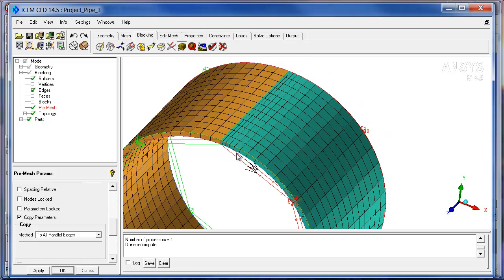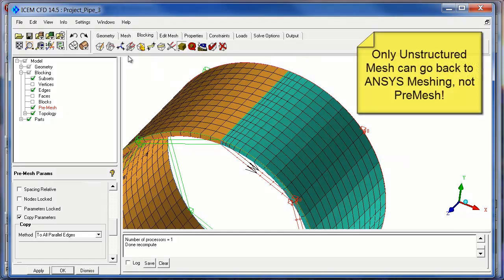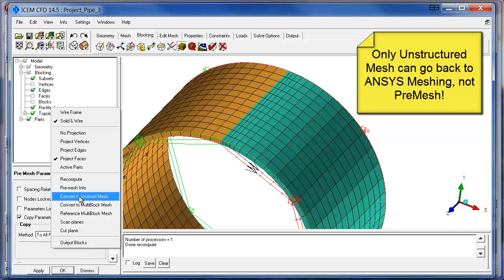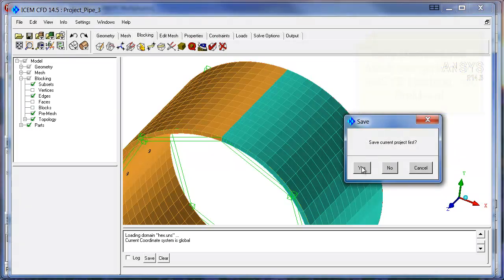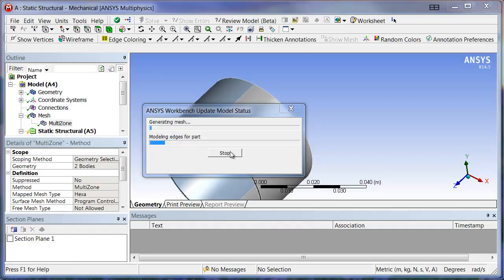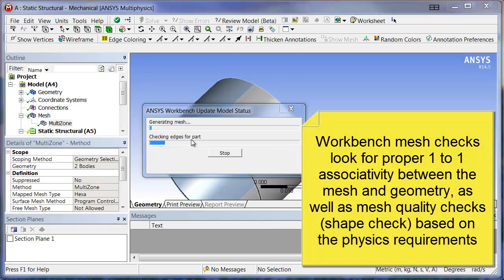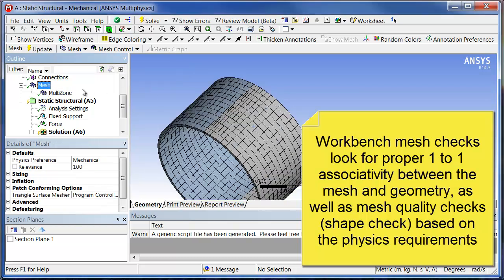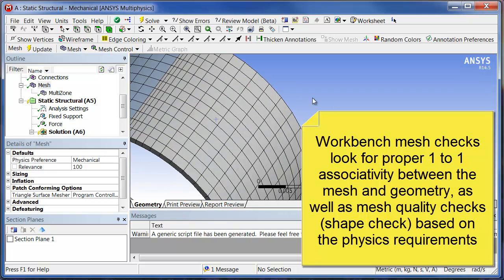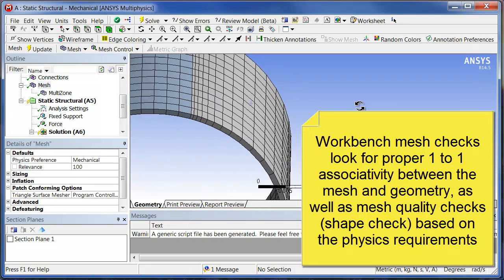Now if this was the mesh that we wanted, we could send this back just by, well, you've got to convert to unstructured mesh first. The unstructured mesh is what gets loaded and sucked back into Workbench. So now when I close this, it asks me if I want to save the project. Yes, please. And Workbench will load it. During the loading process, it actually makes sure that the incoming mesh fits to the geometry, so everything has to match. And it also checks for mesh quality and makes sure that everything passes the checks for the physics that are set.